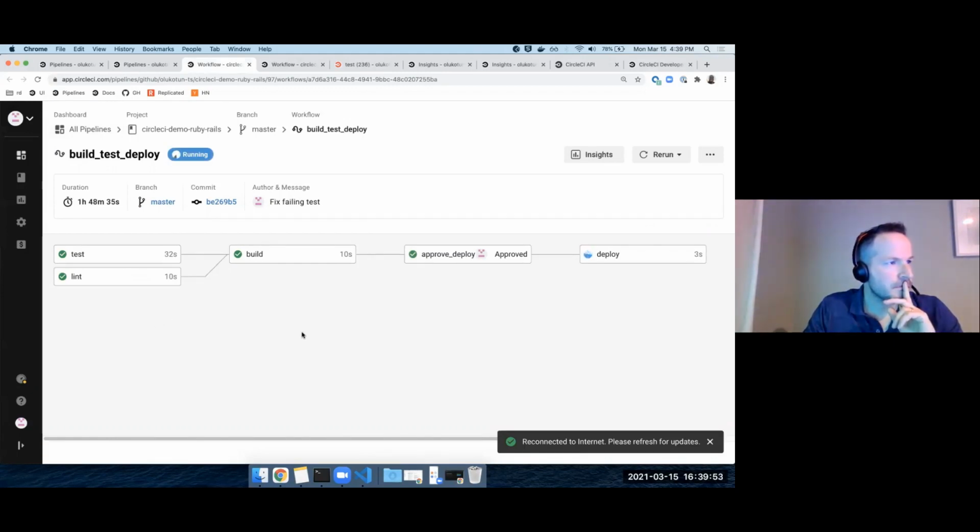So again, to talk about the features that this is taking advantage of, I'm taking advantage of my parallelism here, which allows you to run as many jobs as you want in parallel. I'm also taking advantage of an approval step here, which allows you to pause the process within your pipeline in order to wait for a manual interception.